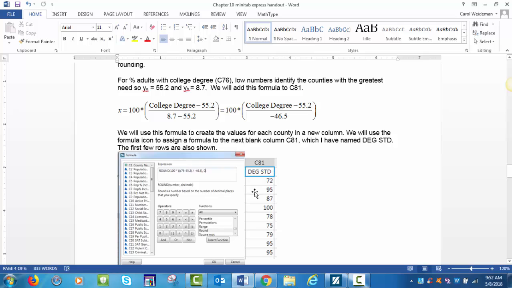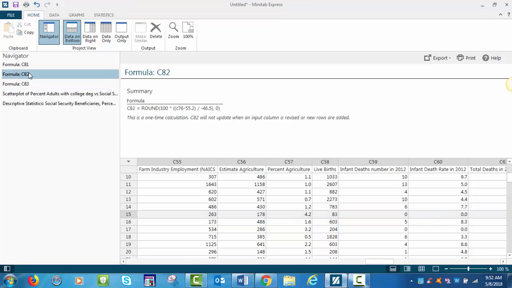And again, in Minitab, I'm going to go ahead and type that in. If I go back to Minitab, and again, I've already done this, here's the formula I put in. C76 was the percent of adults with a college degree. Subtract the value showing the lowest need, which was 55.2. Divide by the difference between the min and the max, and in this case, min minus max is going to be a negative value. I use the round function again with 0 decimals.